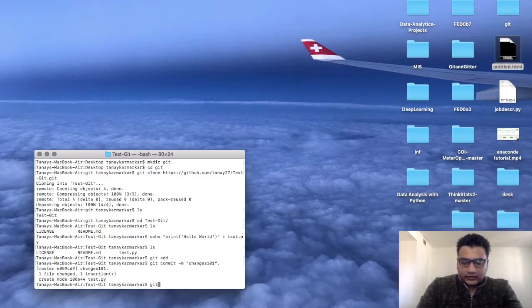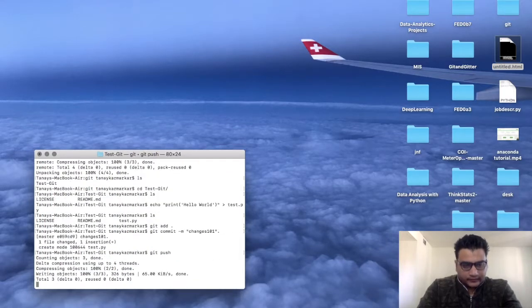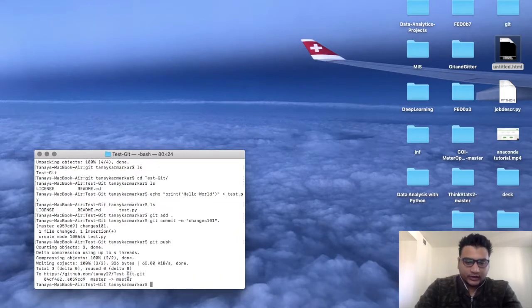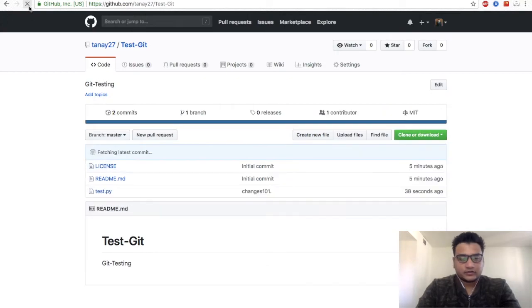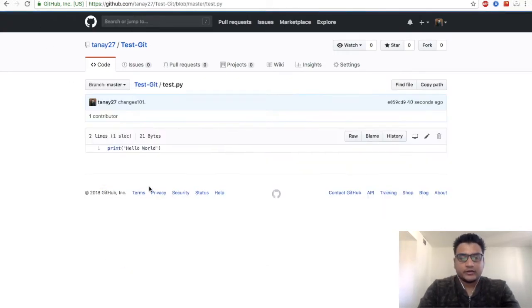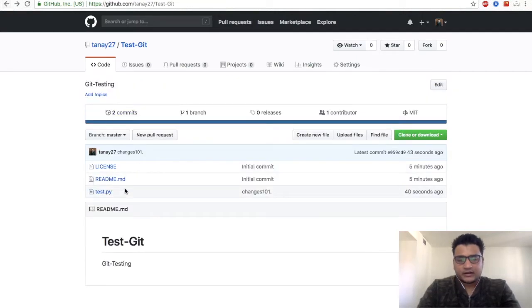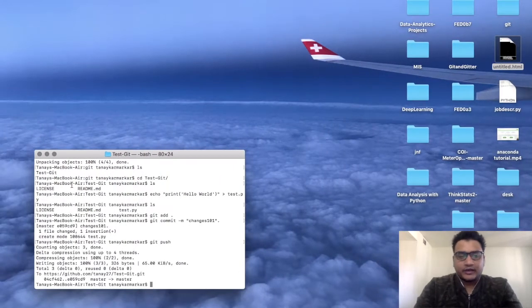Now I'll tell git to push that file to my repository, git push. So now it has been pushed to my git. My computer is already authenticated for GitHub. When you run your session, after git push it will ask you for your username and password. Just type it and hit enter, and you never have to type it again. Then if I go into this repository now and refresh it, you can see there's test.py here, print hello world. So this is the basic functioning.